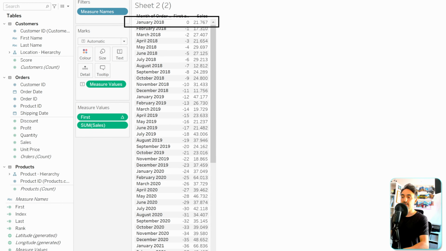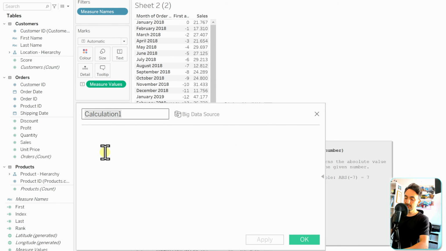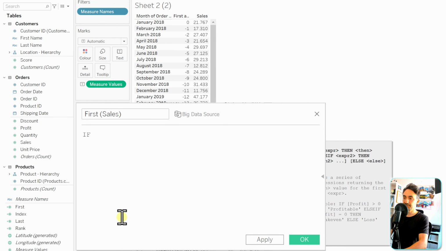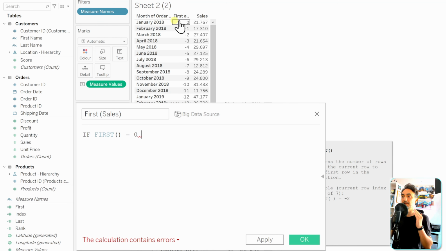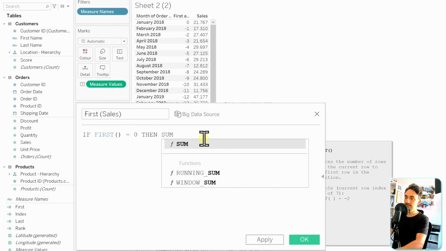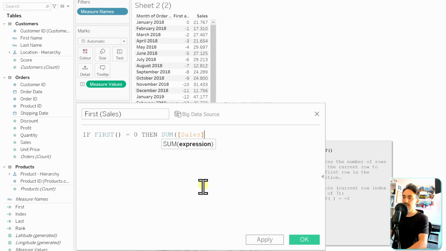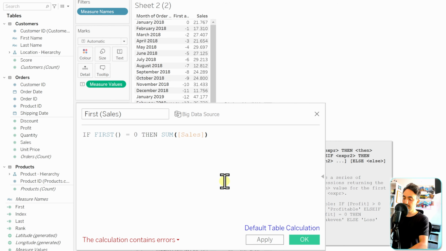So in order to do that, we have to go and create a new calculated field. So let's call it first sales. And the logic can be like this. We're going to check if first function equal to 0. So if we are at the first row, as you can see, we have here the 0 value. What can happen? We want to show the sales. So it's going to be then sum, and we can have the field sales. Otherwise, we don't want to show the sales. So that means we can go and end the if statements. So with that, as you can see, if the position number is going to be 0, like the first one, then show the sales. Otherwise, don't show anything.